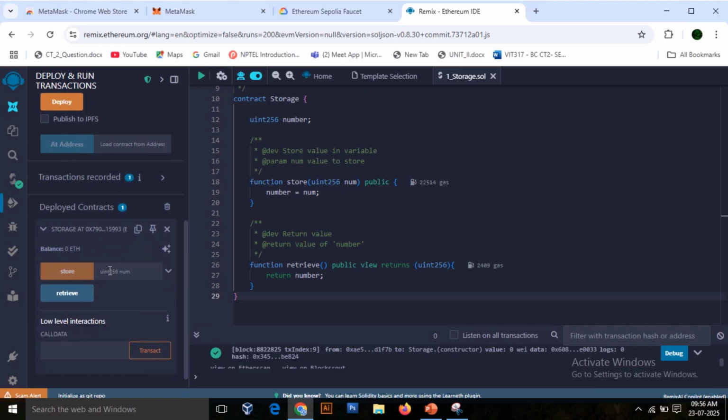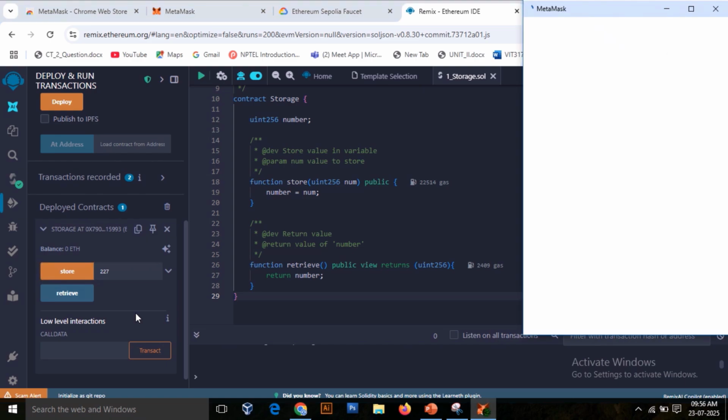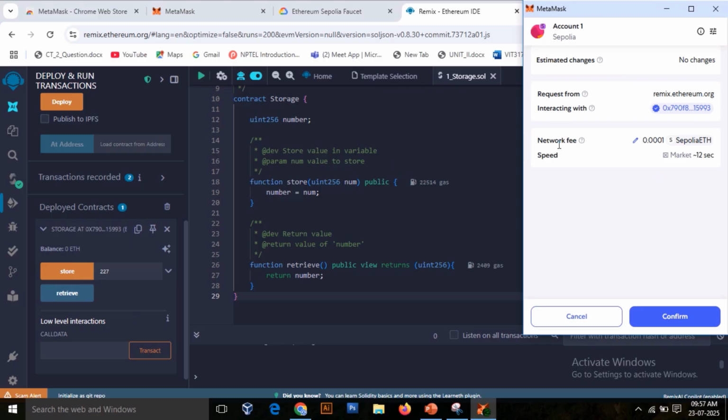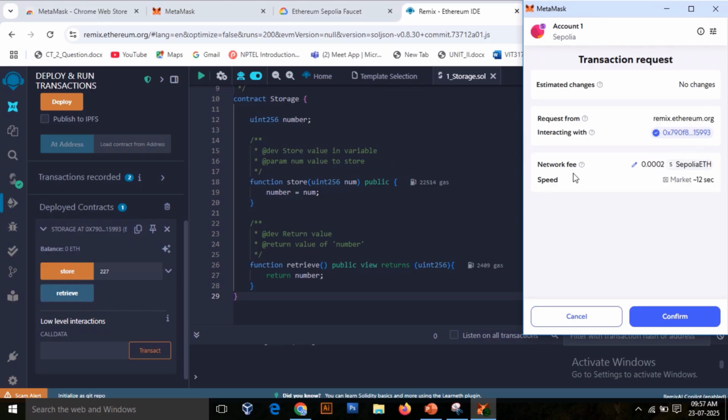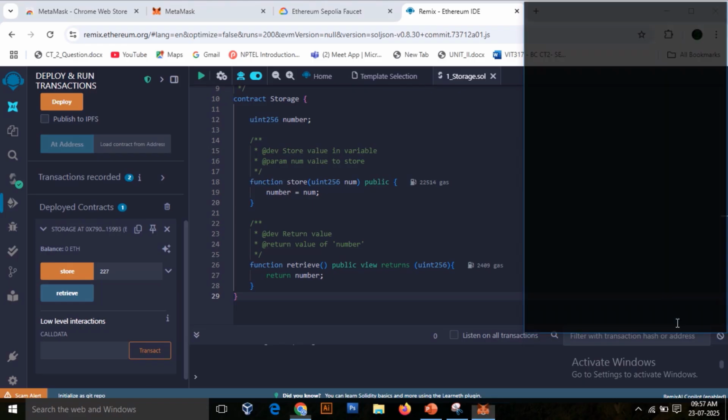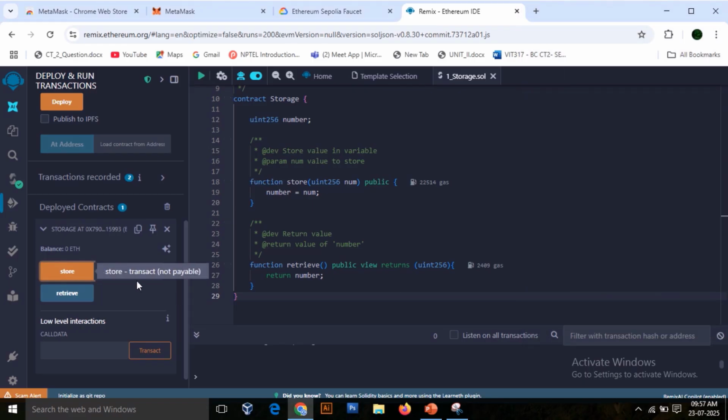We know our contract has two functions. First, we are going to call the storage function. I'm going to give an input value to store into the blockchain. Now click the store button. When you click the store button, it stores the input value into number variable, which means we are going to write something into the blockchain. For that, we need to pay the net fees. You can see the transaction request window to pay the transaction fees. Just confirm the button. Now our input value is stored inside the blockchain.